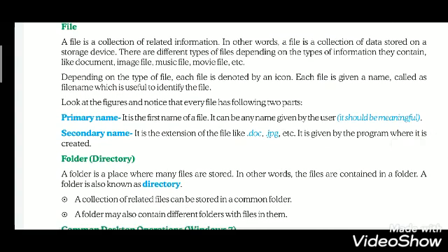Primary name and secondary name. Primary name is the first name of a file. It can be any name given by the user. Secondary name is the extension of the file, like .doc, .jpg, etc. It is given by the program where it is created.